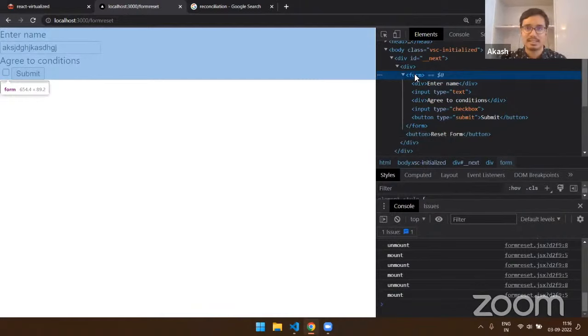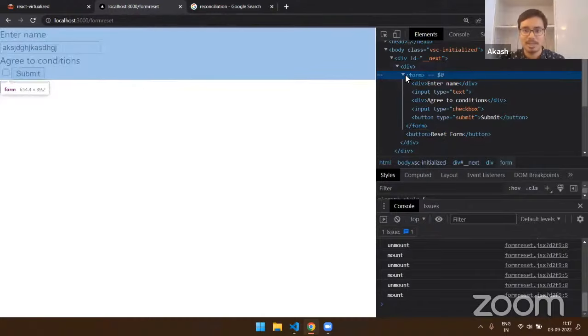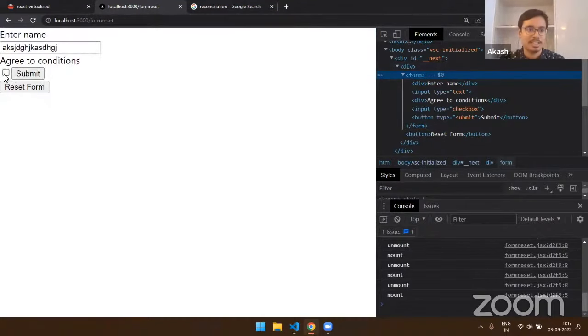So basically React is maintaining one reference of a complete DOM node, which is this form element. Whenever we click on reset form, it removes that previous element and inserts a new DOM element in place of it. That's why all of the internal state, like the text we have entered and the checkbox, is also replaced when we click on reset, because a completely new DOM element takes its place.